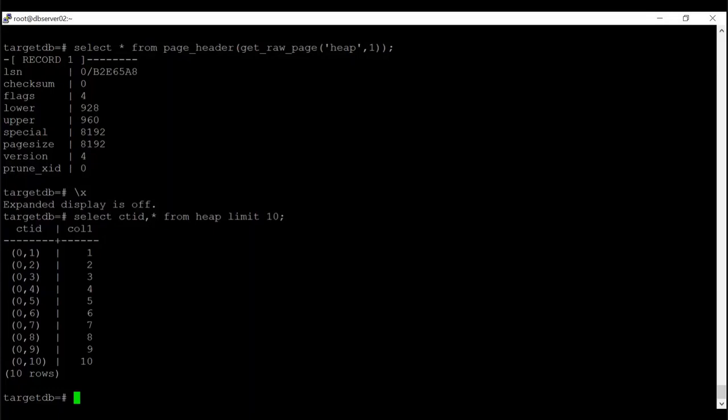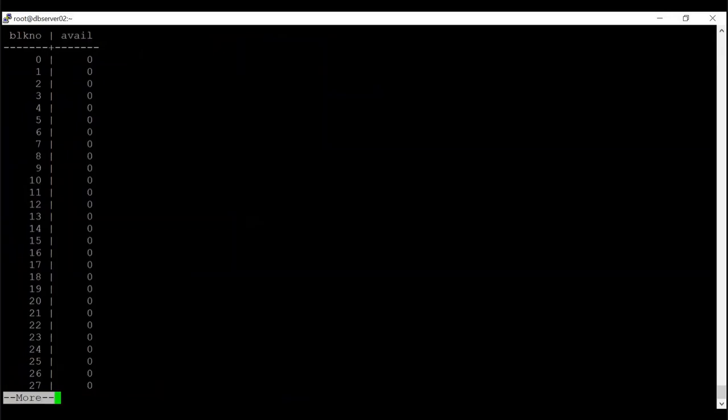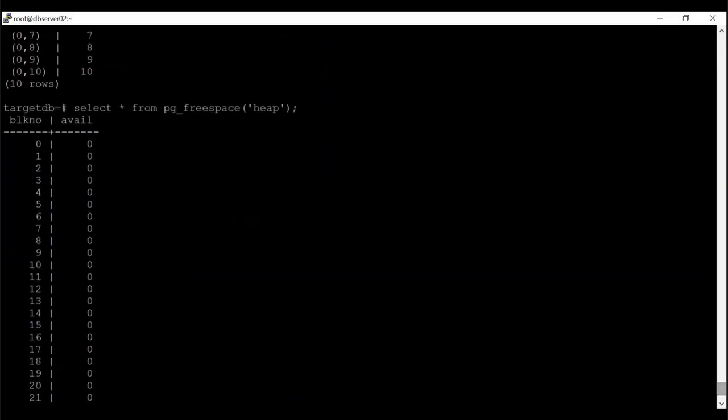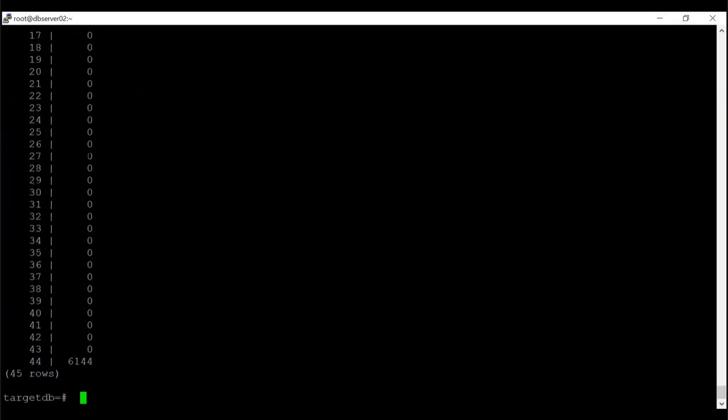Now I want to check the free space of this table. How can I check? I can check with the pg_freespace function, and this is my heap table. Since it has so many records, block 0 does not have any free space available. In block 1, it does not have any free space available, and so on. If you see the 44th block, I have this much free space available. This is how you can check the free space of this particular table.